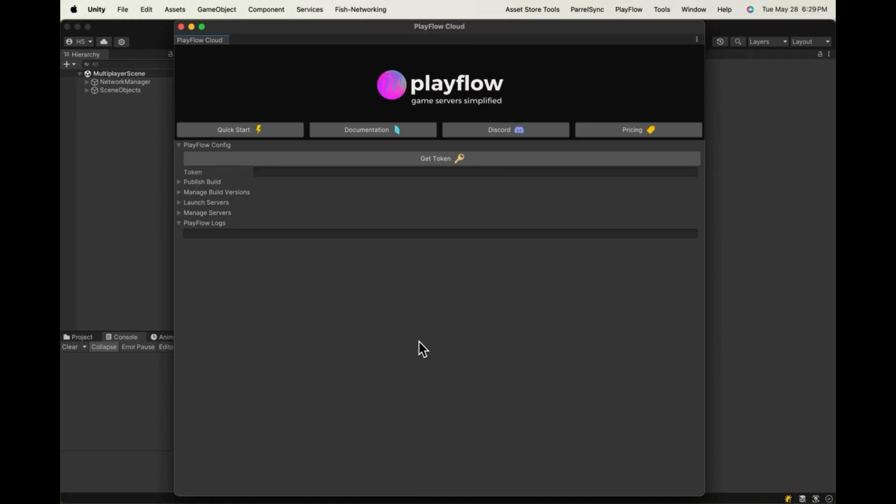Today, I'm excited to show you how PlayFlow can help you simplify your game servers for your games. We'll dive into the latest features and learn how to make the most of our platform. Let's get started. For today's example, we're going to be using a sample scene that I've created using FishNet.